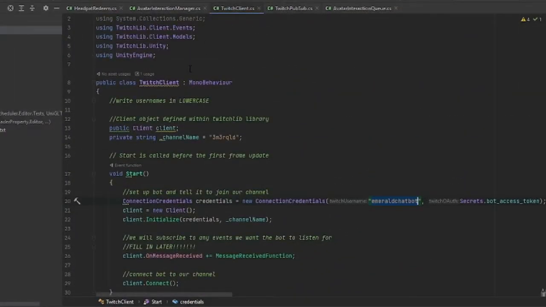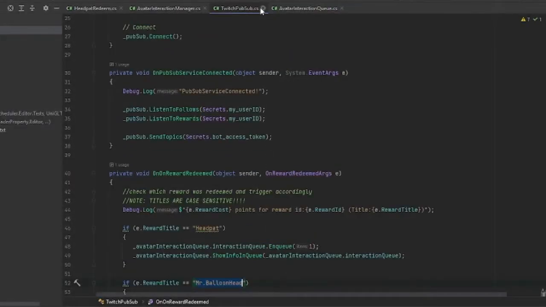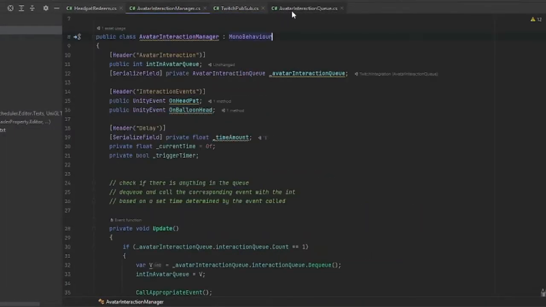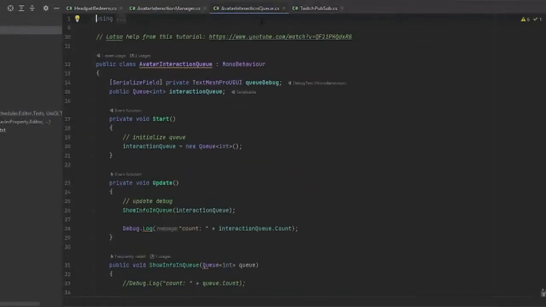And you can look at the documentation on the client and API to see how it works and if you need it for any projects of yours. What the redeems work with is just the Twitch PubSub, as well as these two scripts I wrote for the avatar interaction.